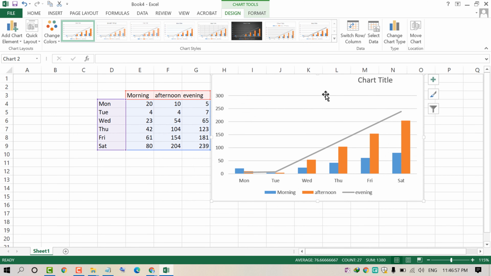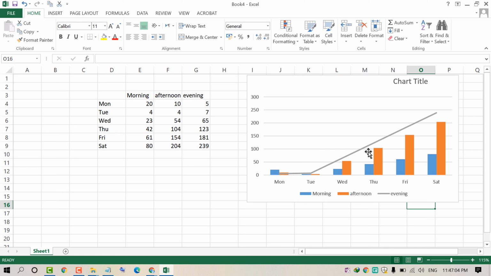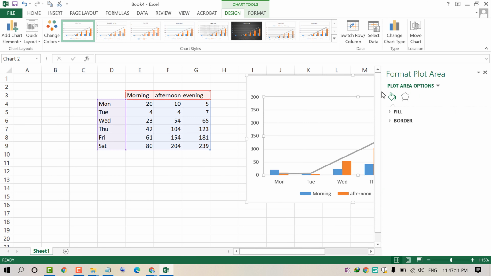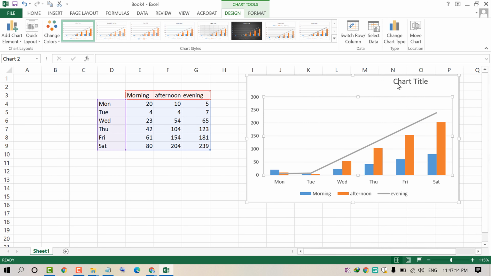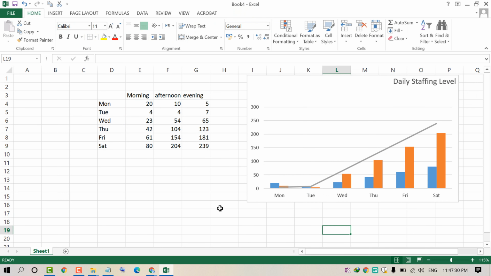It gives you the actual morning, afternoon, evening, the ratio, and you can actually change the format of the map, or you can rename by double clicking on it, or you can do a lot of stuff manually. You can just put a daily staffing level. There you go.